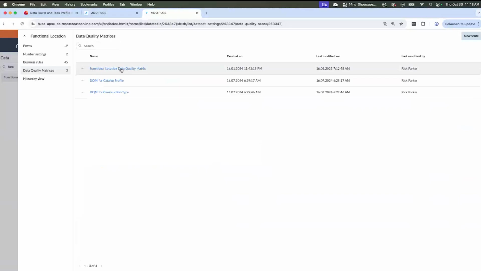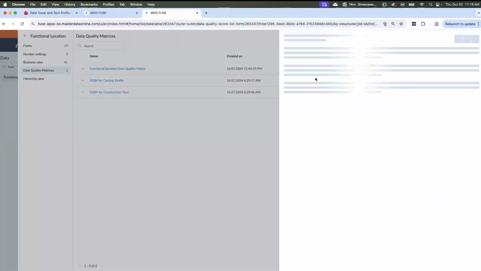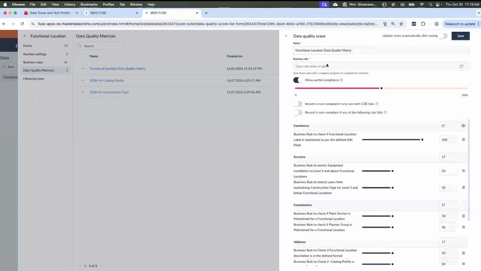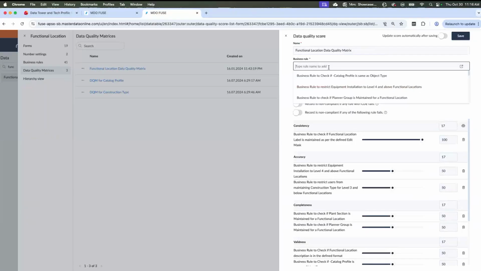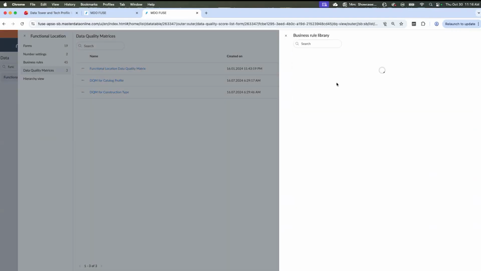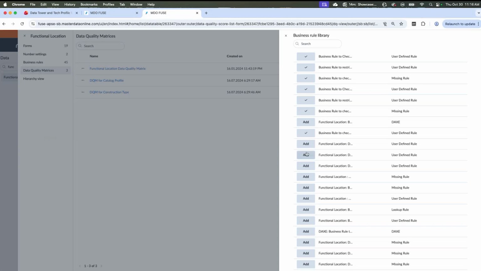If you take an example of the overall DQ matrix, it gives you the information as to what rules have been assigned or what rules you can assign by clicking on the business rules section. It lists down the available set of rules which can be assigned. Furthermore, the expansion provides you the option of viewing what rules have been assigned in this particular matrix and what other rules we can add as a part of this specific DQ matrix.